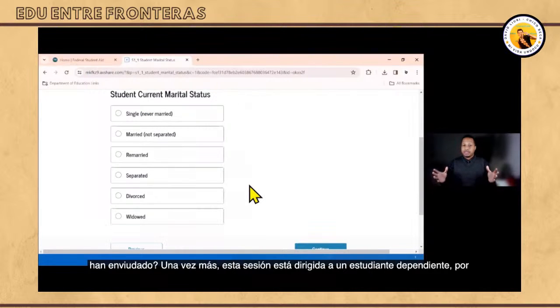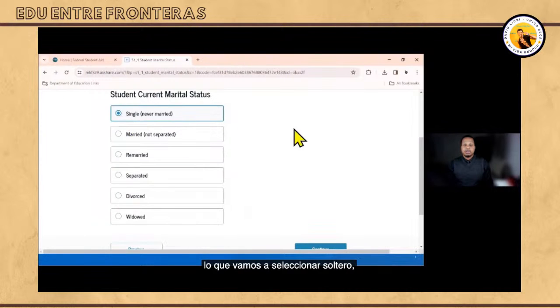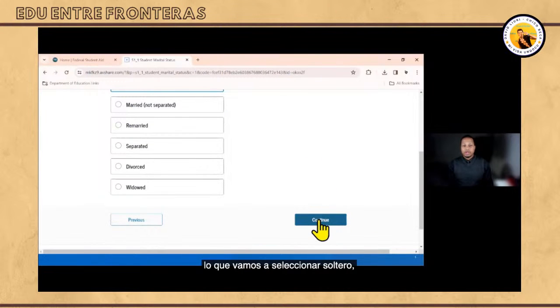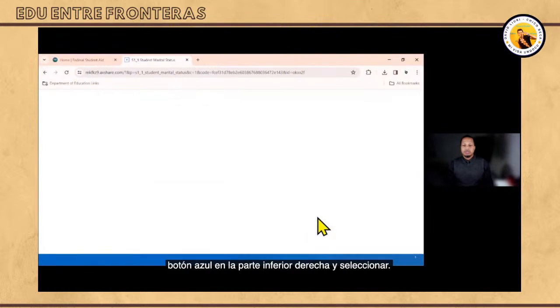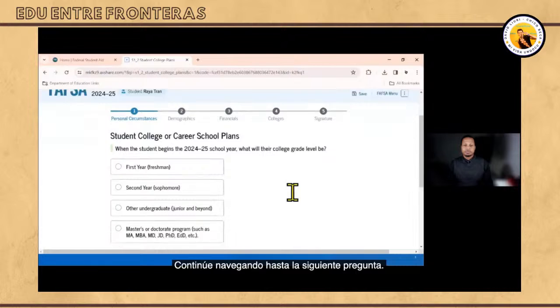Again, this session is geared to a dependent student, so we're going to select single, never married. And then we're going to come down to the blue button on the lower right-hand side and select continue to navigate to the next question.